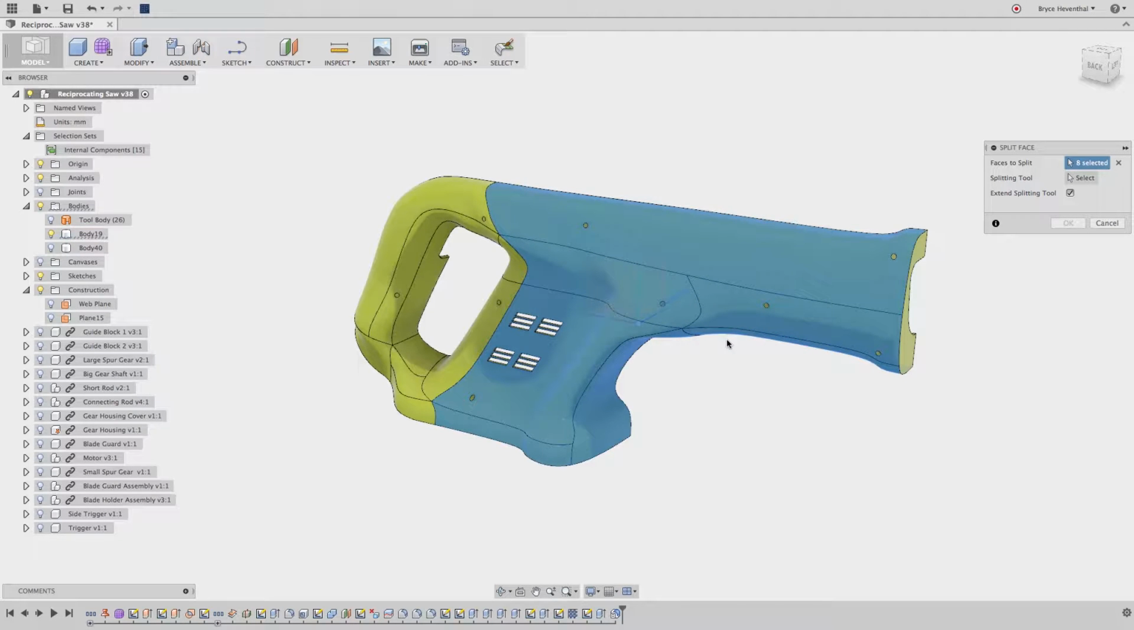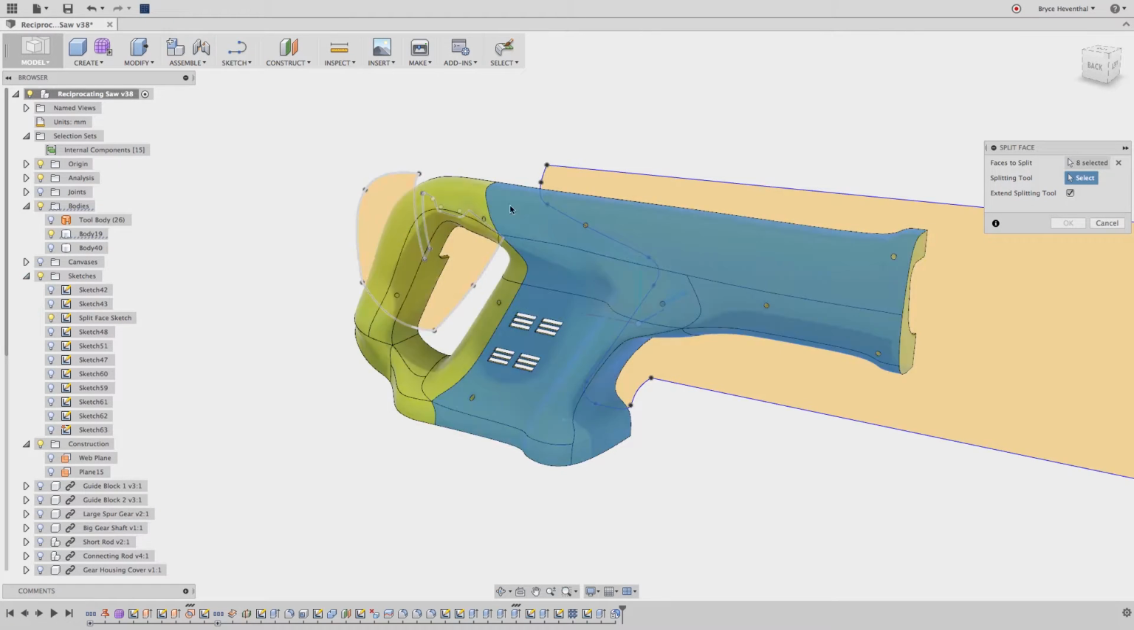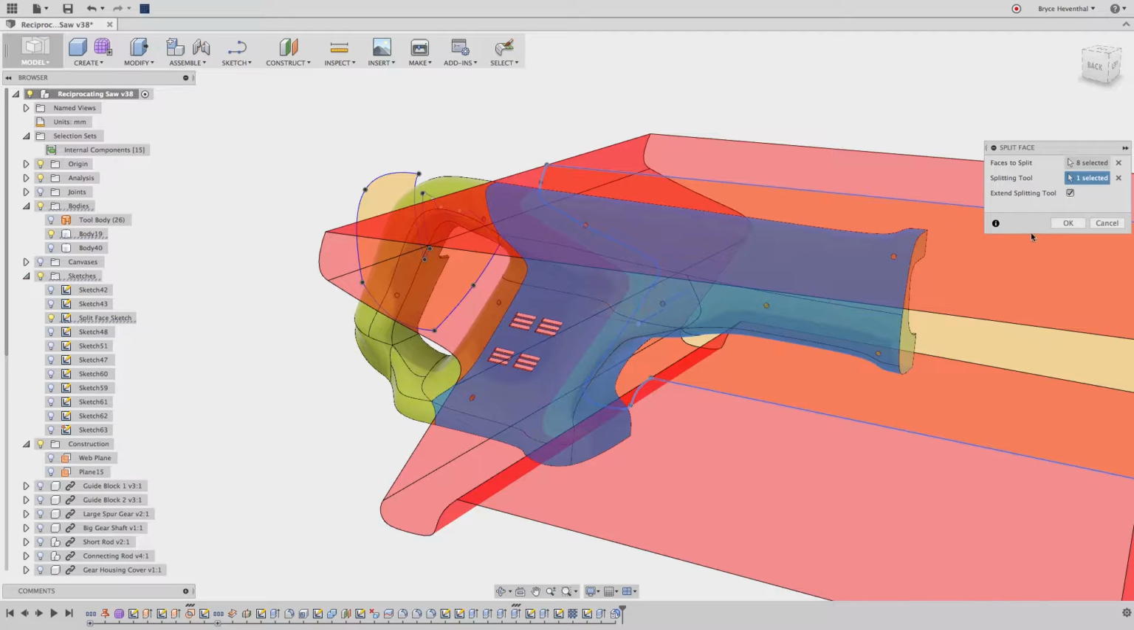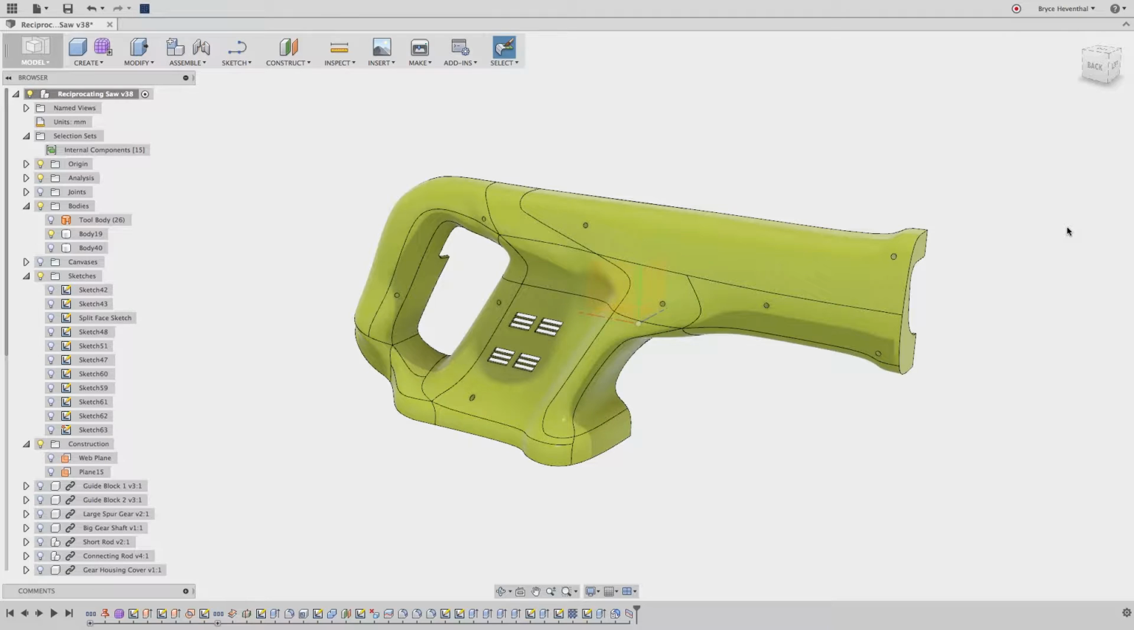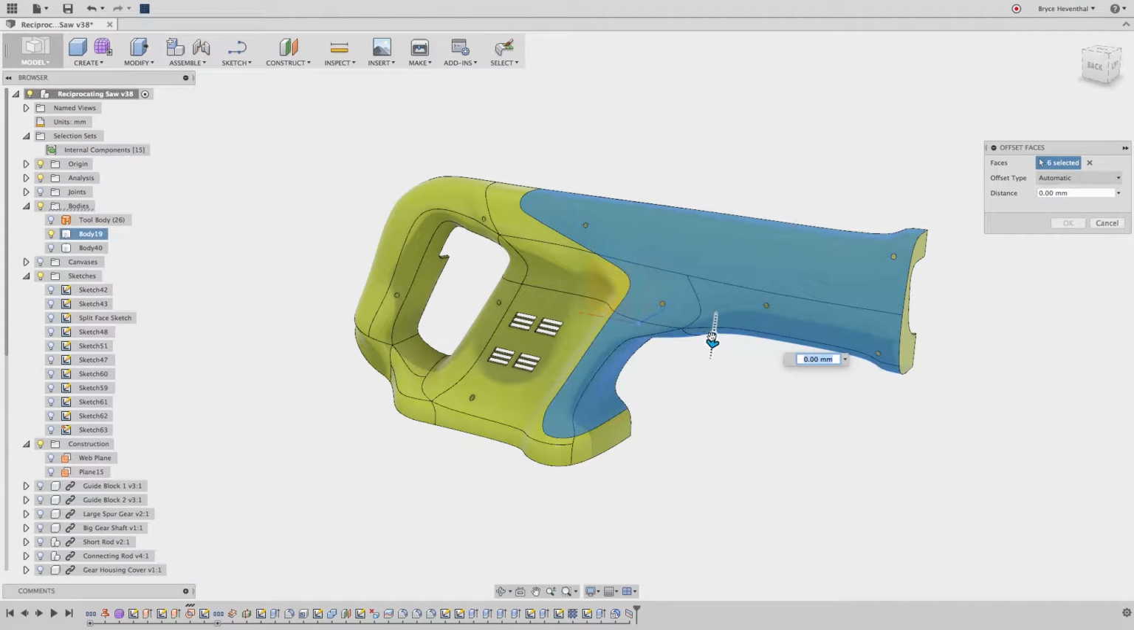Then I'll use the paint selection to select the faces to be split by simply dragging over them. To create this overmolding in other tools, I would have had to copy the surface, thicken the surface, then combine it back to the original body to get my overmolding.